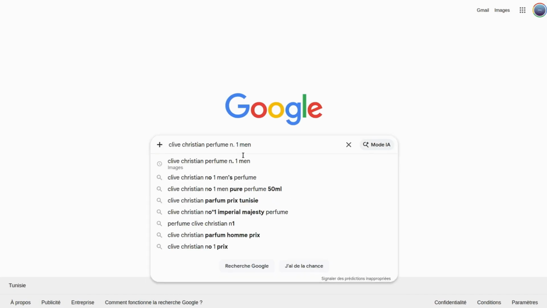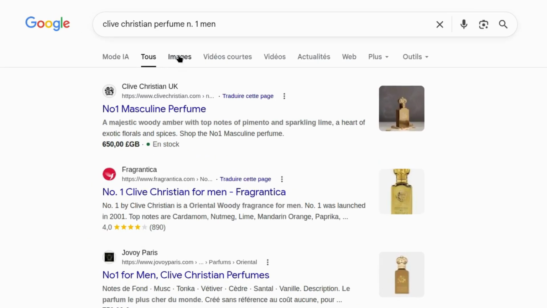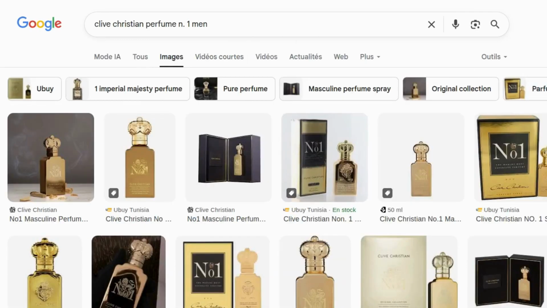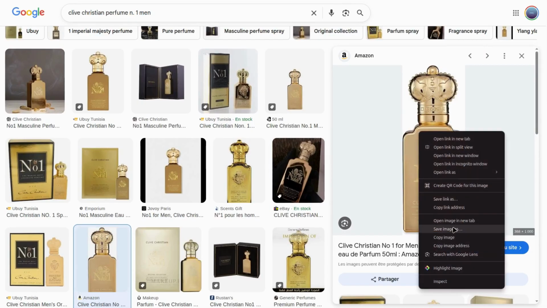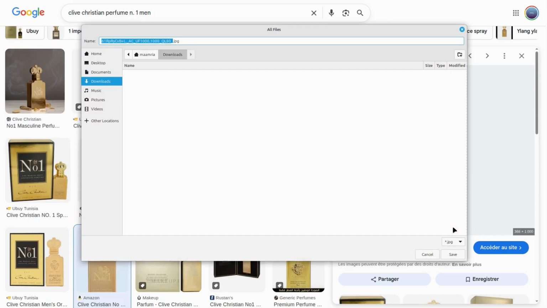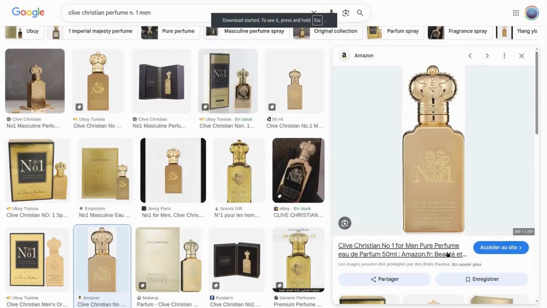Alright, so here's the setup. First thing we're going to do is create the image. So let's start by grabbing a Clive Christian perfume reference from the web. Just search Clive Christian perfume, go to images, pick a good clear shot of the bottle, and then quickly save that image to your computer.